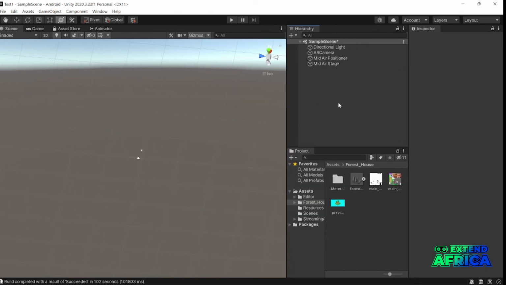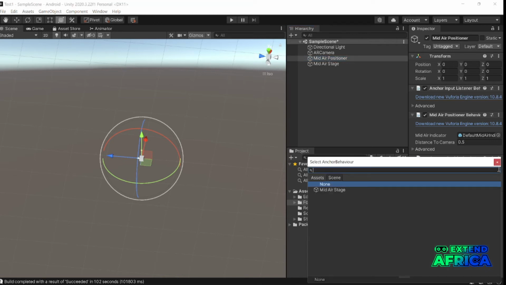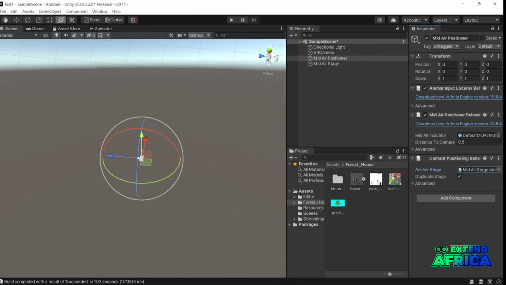So just like the same thing that we did for the markerless, the ground plane and the flat surface, is the same thing we are going to do for the air. If you click on the air positioning, you still have the anchor stage, and your anchor stage is the mid-air stage. If you click on this tiny button right here, you will see that you have the mid-air stage. You click on the mid-air stage and it appears here. Again, you can also drag it from here and put it in there.